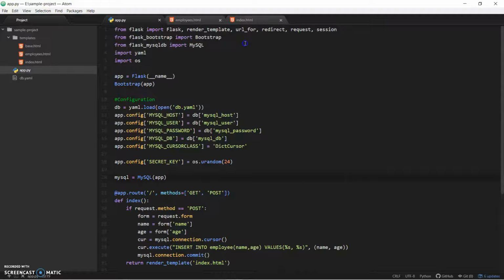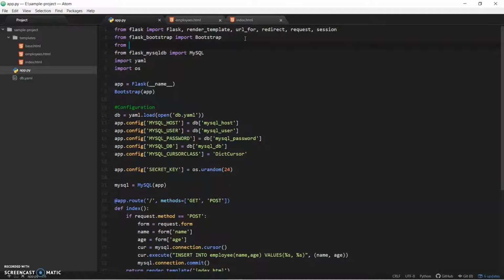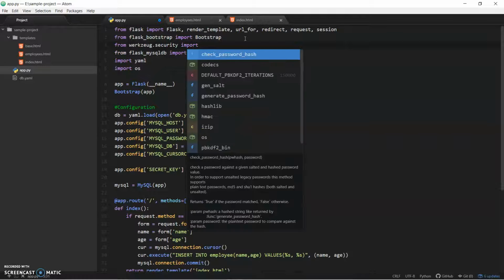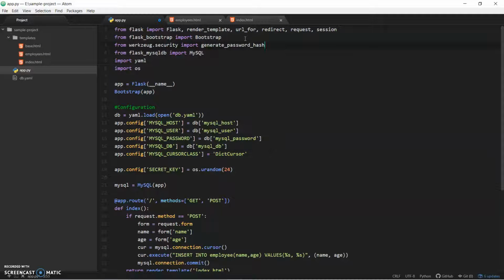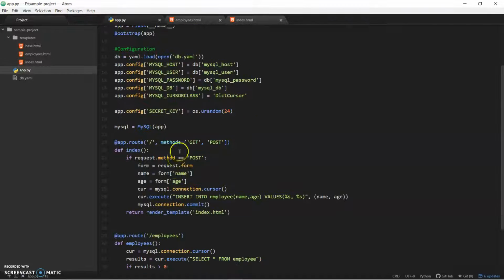Now we need to import something that is necessary for hashing it. Let's do, from werkzeug.security import generate_password_hash. This function will be helpful for us to generate a password hash. What we're doing here is taking name. We are naming it as name, but it is actually the password. Before we save it in the database, we need to generate a hash for it.